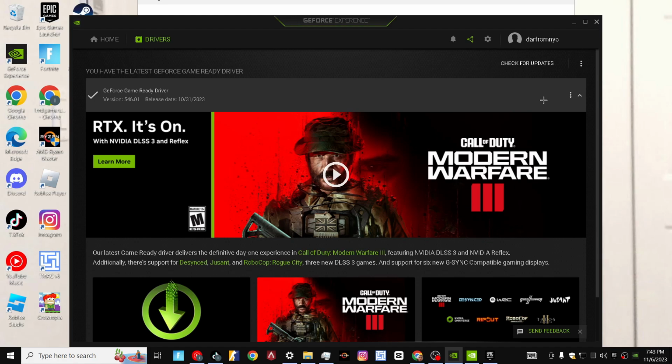And when you're installing the update for either card, the screen might black out for a second, but that's normal. That's what it's supposed to do. And same for when you do check for updates. You do that just to make sure. And as you can see, I have the latest game ready driver. So now I'm gonna move on to the next thing.